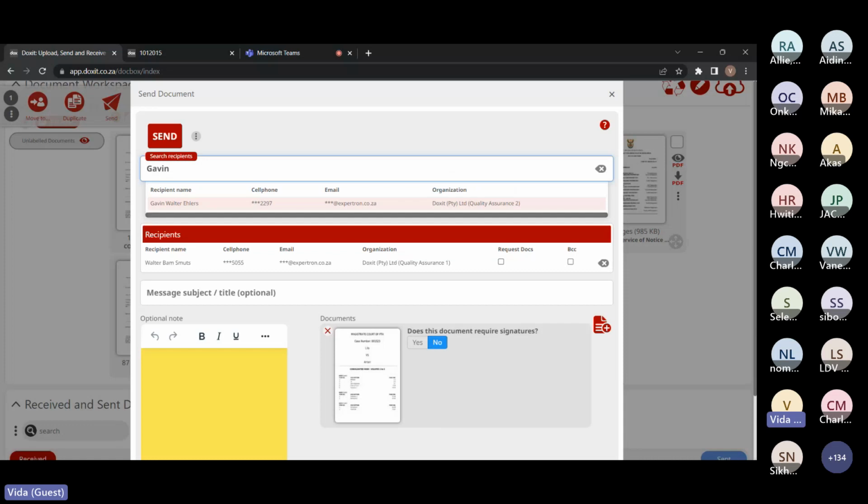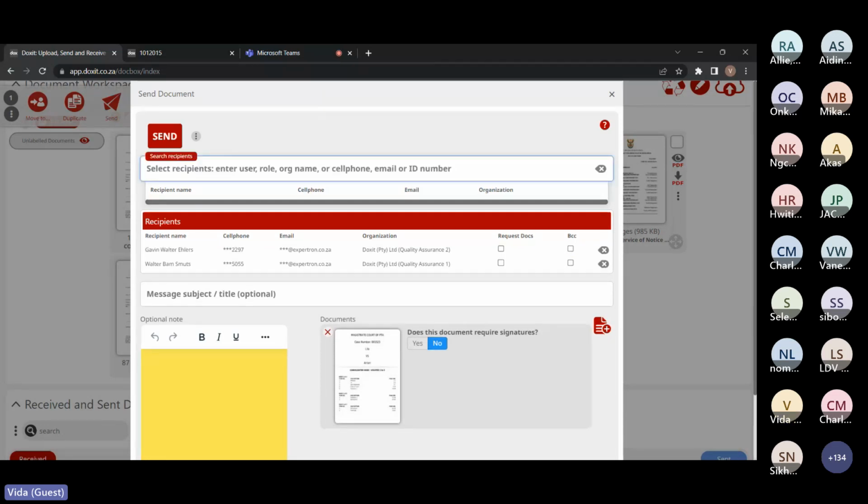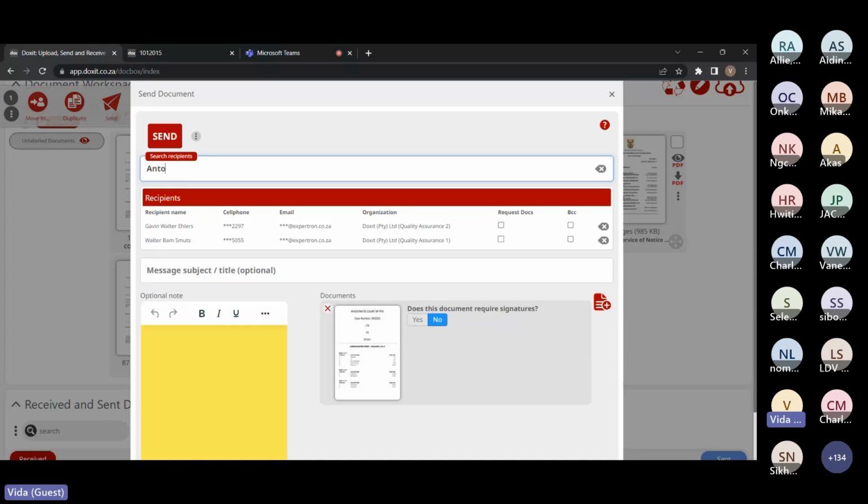I want to type in a few names. Type in Gavin, I select his name, and his name is there. So you can add as many recipients as you want. And then let's say you want to send it to a person that's not on the system. You want to use it within private capacity, and you want to send it, maybe, to your mom. You type in their name. I'm going to use my dad's name.